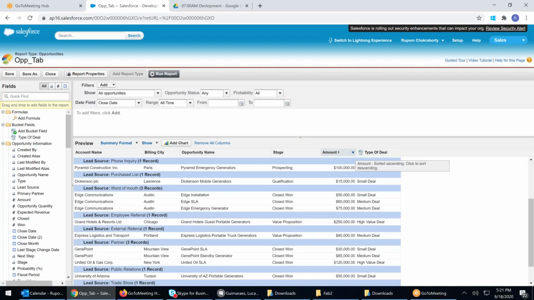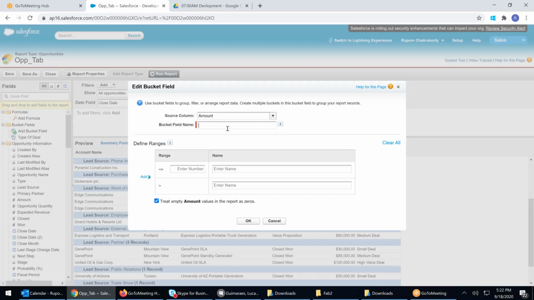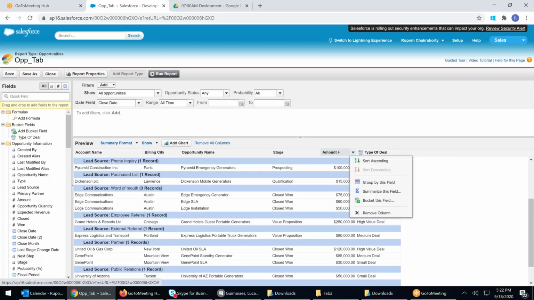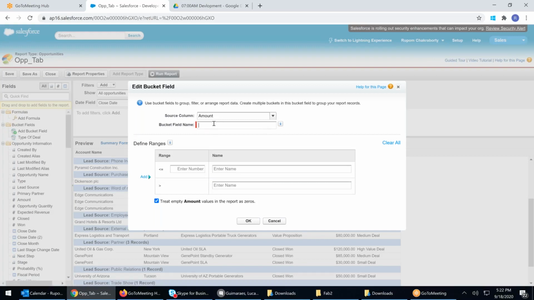But from the field from where I created the bucket, can I create one more bucket? Yes, you can create one more. For example, I can bucket this as deal type as per market style. Less than 1 lakh, LIG deal, low income group.